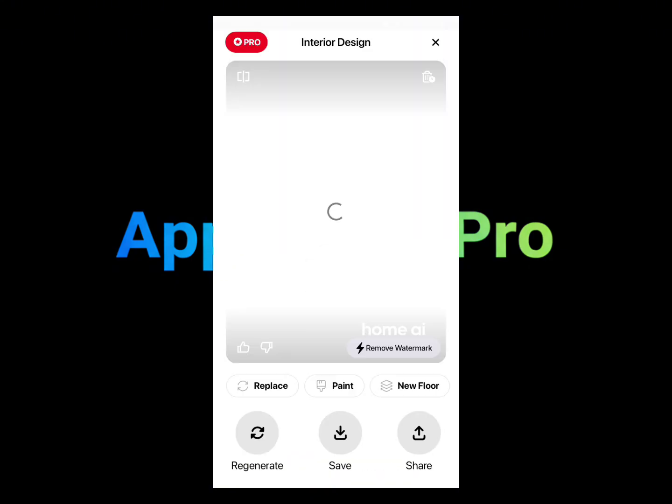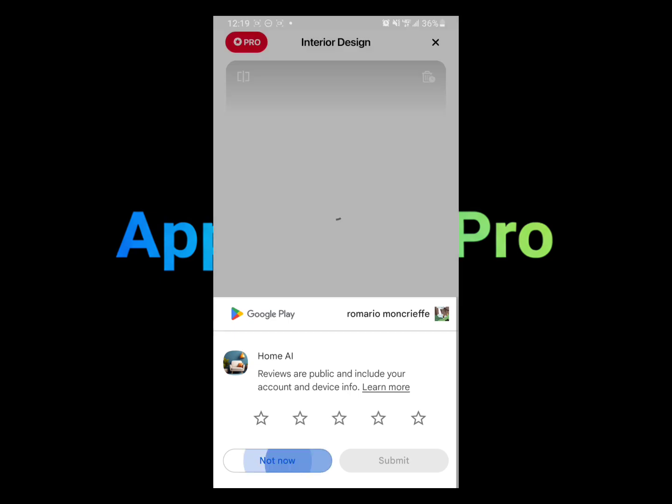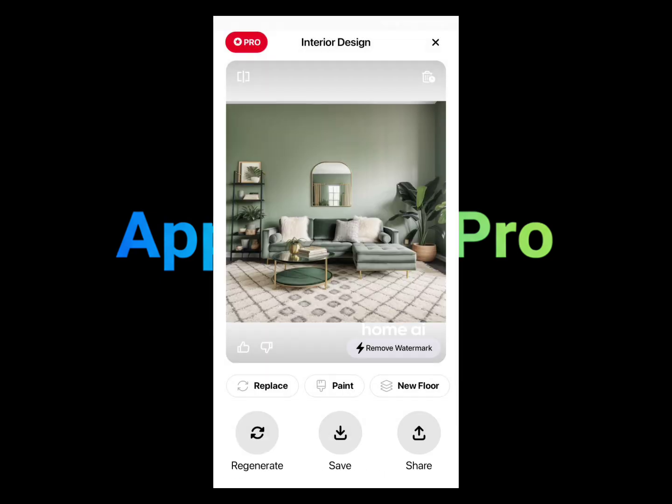Make sure you get a proper view of the area that you want to redesign so you can get good pictures like this. So as you can see here, this is the result that I'll be getting, and I can always go on top and generate something different, or I can paint or change the color here. Also change the flooring as well.